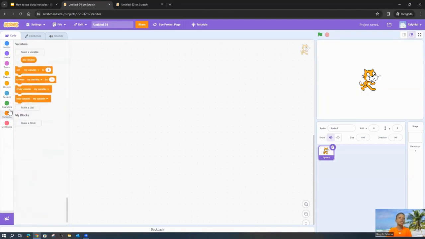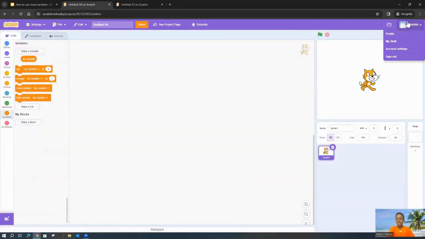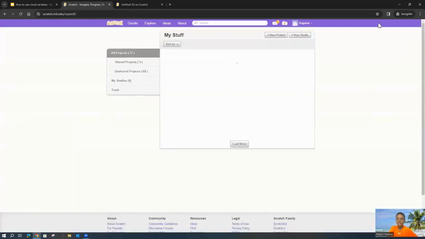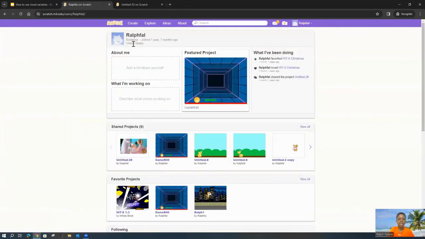But here's a catch. If you're a new Scratcher, which most of you probably are, you might not have the cloud variable. You need to make sure that you are a Scratcher, not a new Scratcher, like me. I'm a Scratcher. If you're a new Scratcher, you won't be able to use cloud variables until you're a Scratcher. So if you want to be a Scratcher, you have to go to somebody's project and comment, I like it, or something kind. And then Scratch will invite you to be a Scratcher.